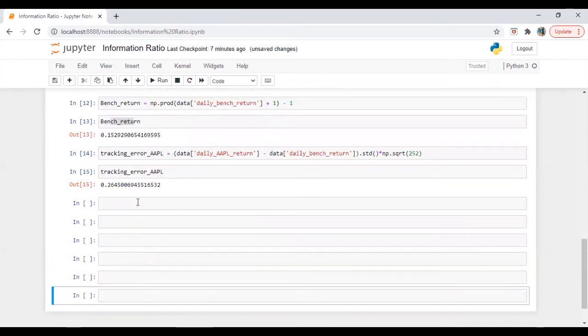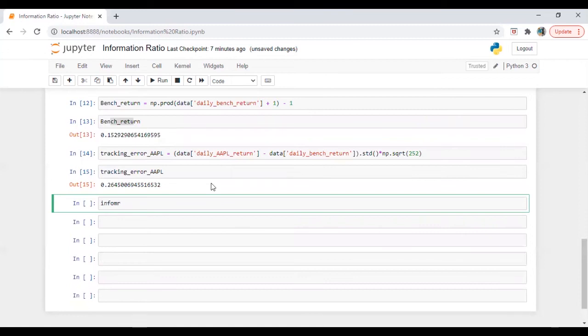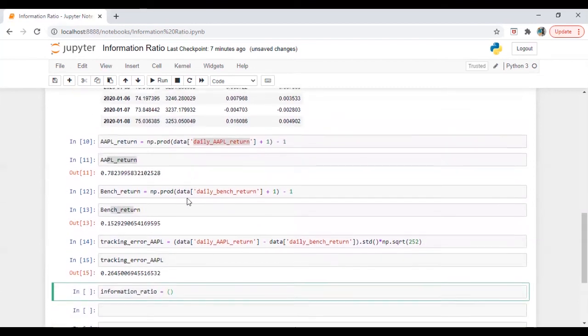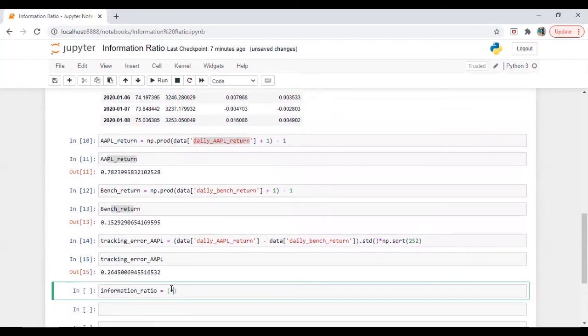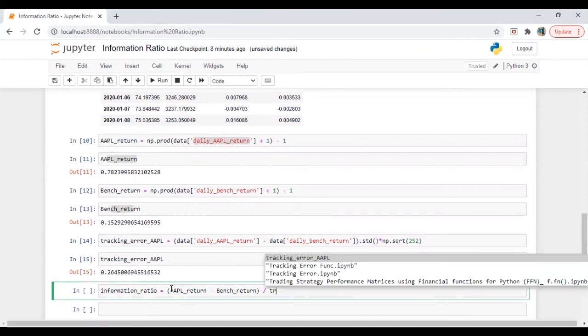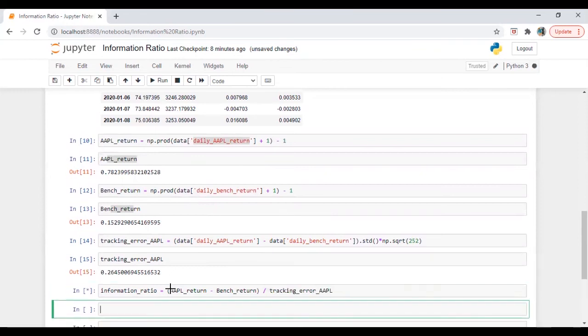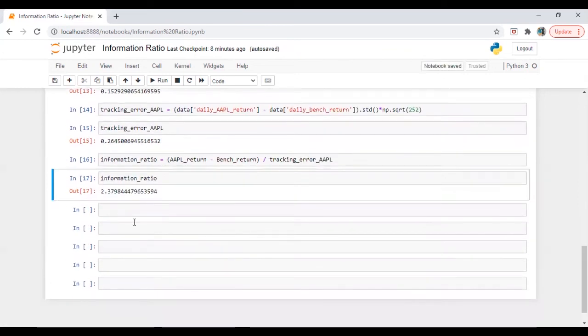Nice. Now let's calculate information ratio, which will be equal to, let me see, okay, it's Apple return. So it will be Apple return minus benchmark return divided by tracking error. Let's run this. Okay, so Apple information ratio is 2.38.